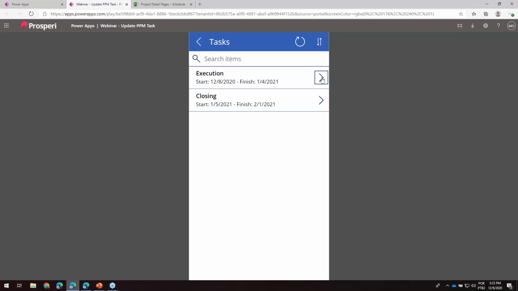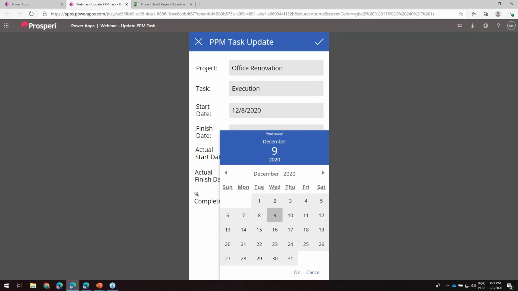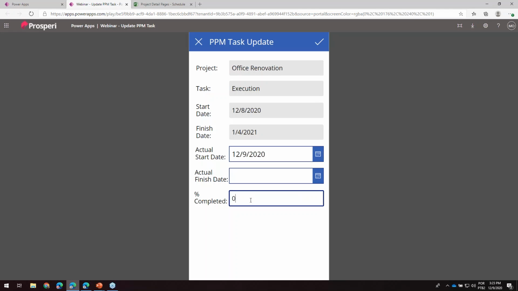So let's go to this task, execution. Here it's telling us what project it's from, the name of the task, the start date, the finish date, and let's fill here the actual start date. So it was supposed to start yesterday, December 8th. So let's do it. Let's say it's starting today, December 9th. So let's say it's 5% complete today, and we hit submit.